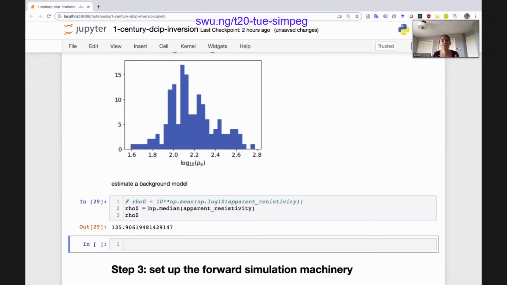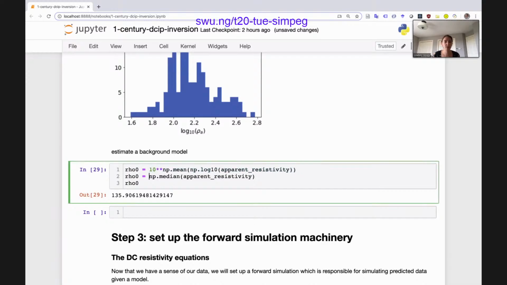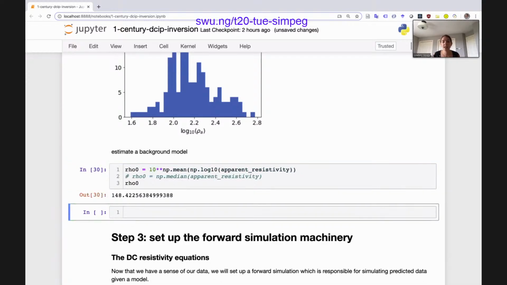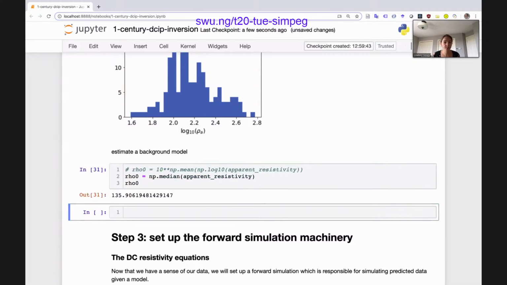And so all of these are valid things to look at, and some of that really does come down to your geologic understanding of the setting, and so you can try those out. But in this case, we're seeing that a difference of about 10 ohm meters or so shouldn't drastically influence our results.